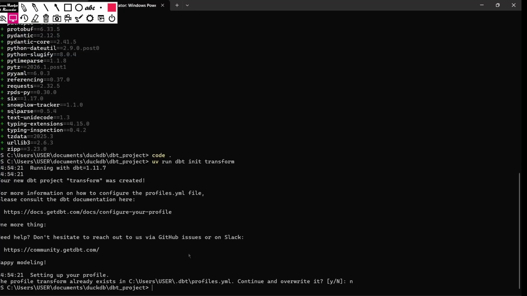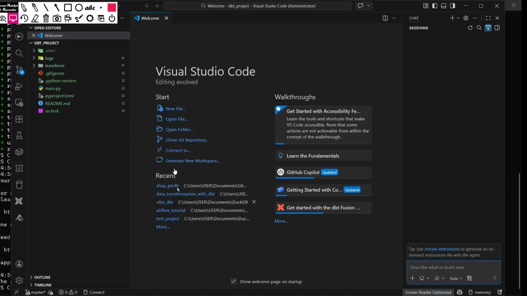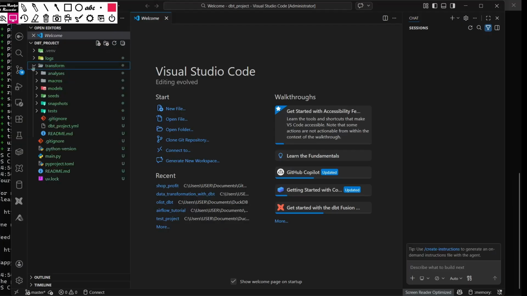Okay, so now we can go back to our VS Code and you can see inside your project directory that here is your dbt project. Everything inside this transform folder is what we are working with. This transform folder is our dbt project itself. All these extracts and other things around it are just extra files, like a shell. We don't really need them, but we are not removing them. So all these files and folders inside here are our main dbt project.